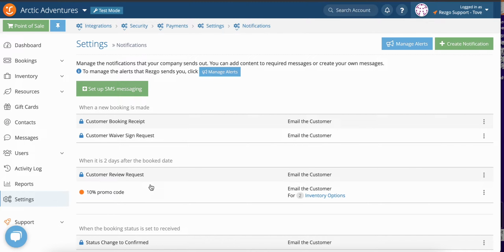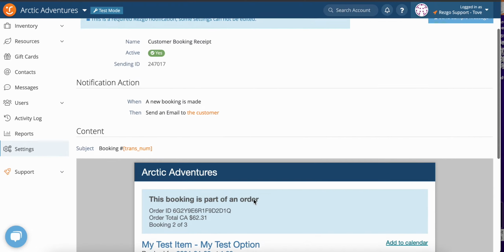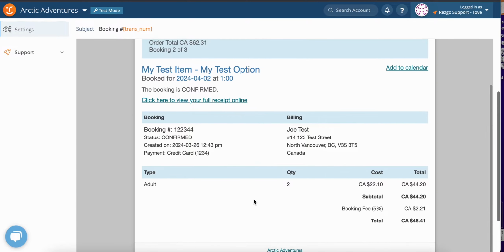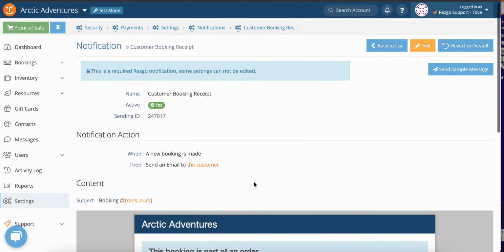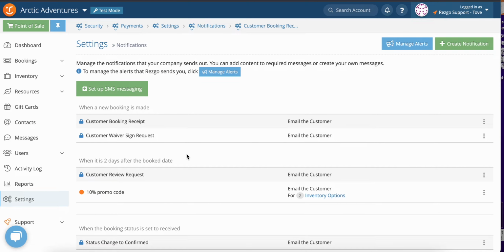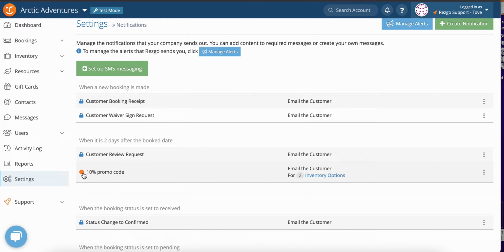Now if I go back to settings, I'm going to click on notifications you send. This is where you can manage communications to your customers pre and post tour. So all of the little blue ones here are communications that automatically go out to all front end bookings. Let me click on one so that you can view the content. This is what the receipt looks like that gets sent out to customers. And if I go back to list, you can see that there's a little orange one here, a 10% promo code that gets sent out 2 days after the book date.